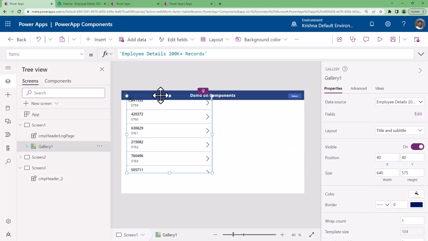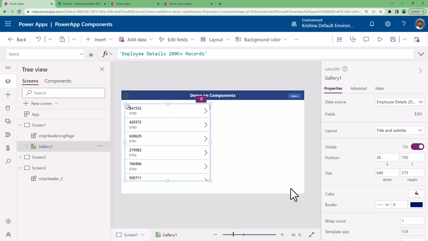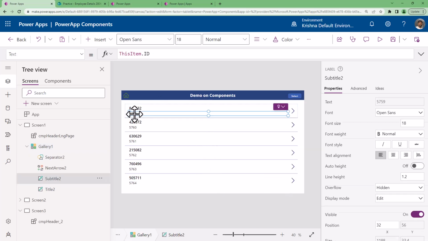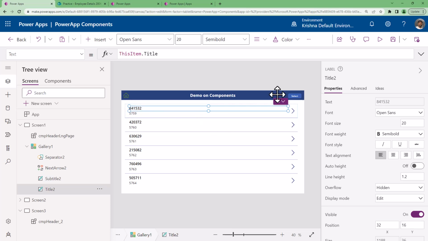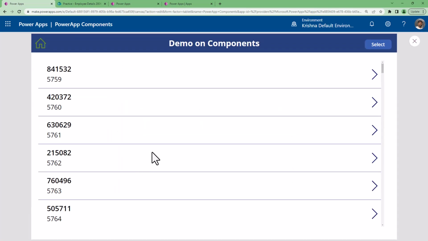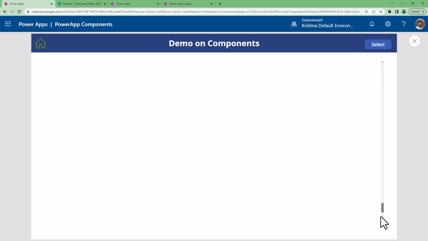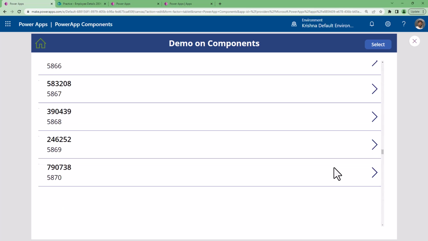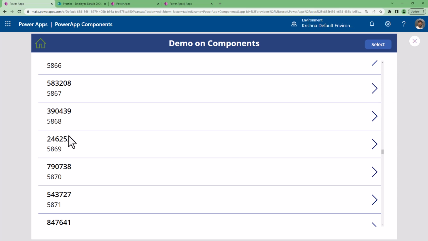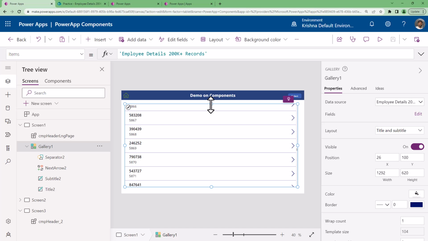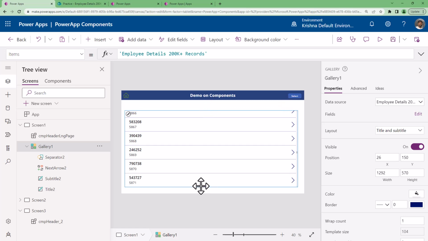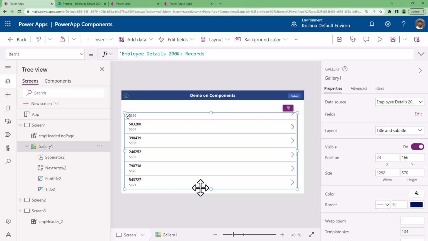But if I perform any filters on this gallery, it will take time because the amount of data we are loading on the screen is huge. And when we submit the data, it will usually take 1 or 2 seconds to load the screen repeatedly. So that is when we will show the spinner. Now, when it is showing the spinner, we need to hold the user from selecting any other control on the screen.